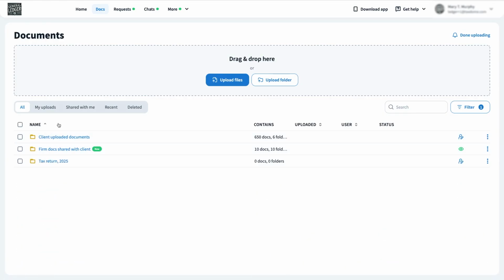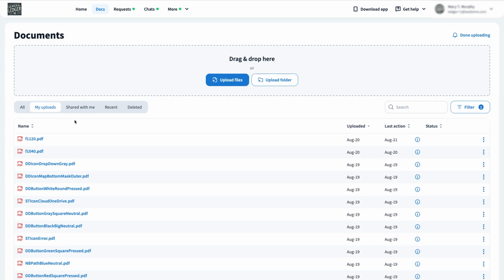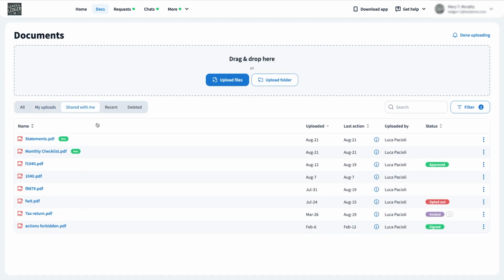For quick access, you can find your own uploads in the My Uploads tab, while all documents shared by your firm are available in the Shared with Me tab.